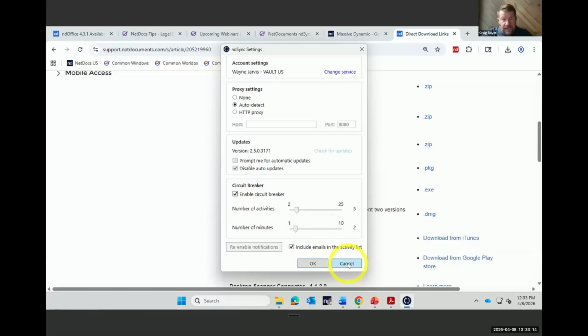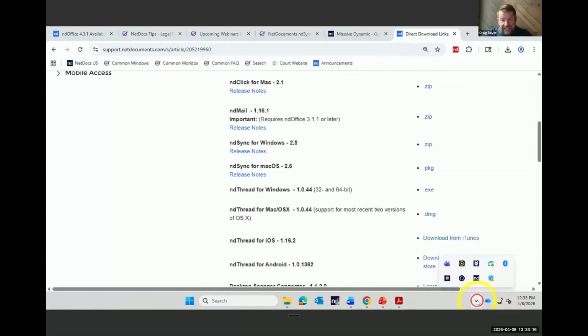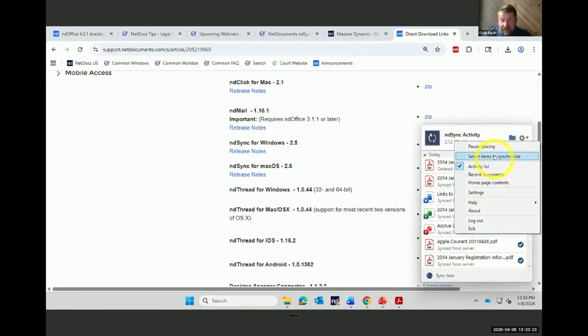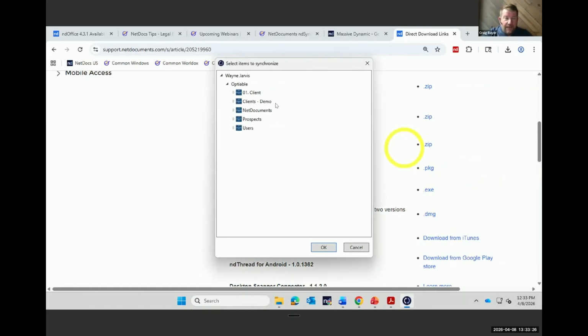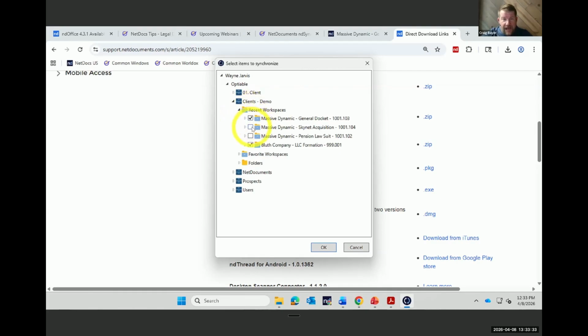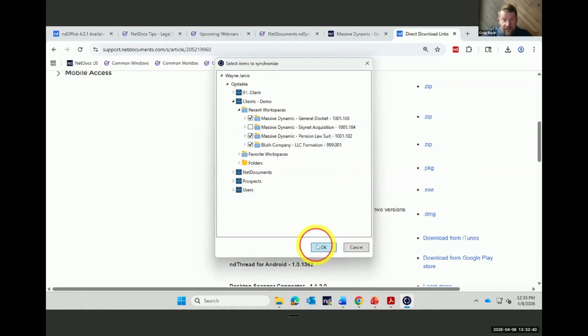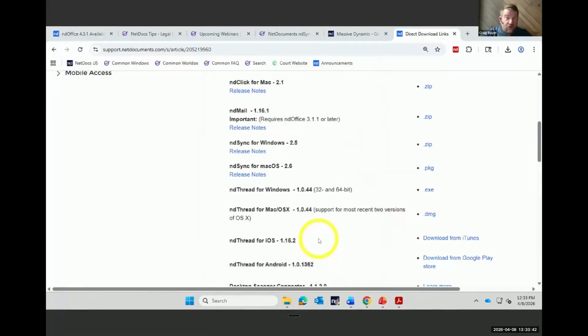Let's look here at select items to synchronize. So this is another way of synchronizing items. Now it's going to show you your cabinets and it is going to show you recent and favorite workspaces. So then I could just check the box here and now we are synchronizing this document. We'll just hit OK, this matter here. We'll hit OK. So you can set the synchronization from the app itself, ndSync.